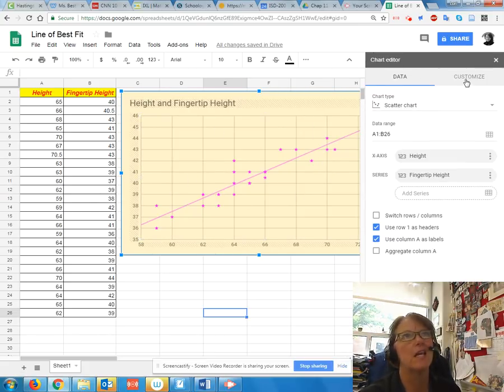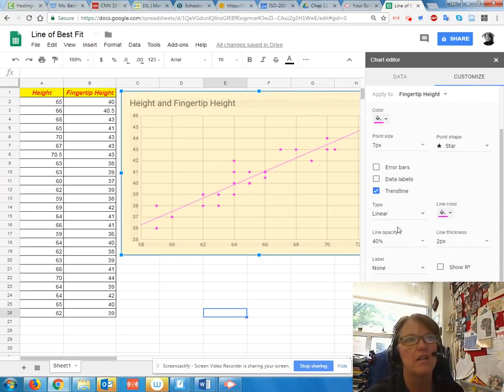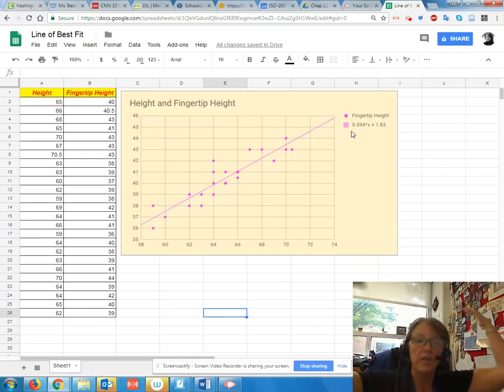I'm going back into Edit and Customize and Series because now here for Trendline, it's giving me some options. Some of these first things are just cutesy color things, but I want you to get to this drop down box that says label, and right now it says none. And if you click on that box and click on use equation, now all of a sudden, and you can close down the chart editor, holy cow, there's the equation of your line.